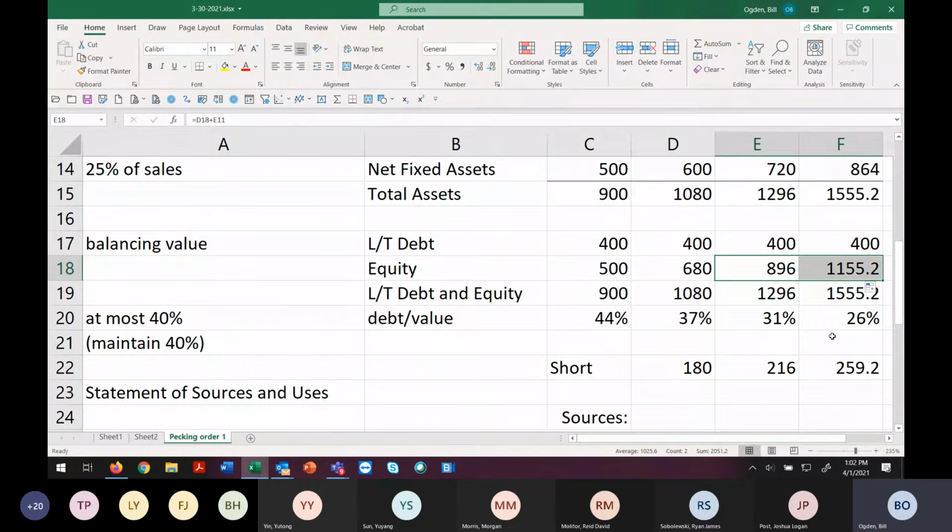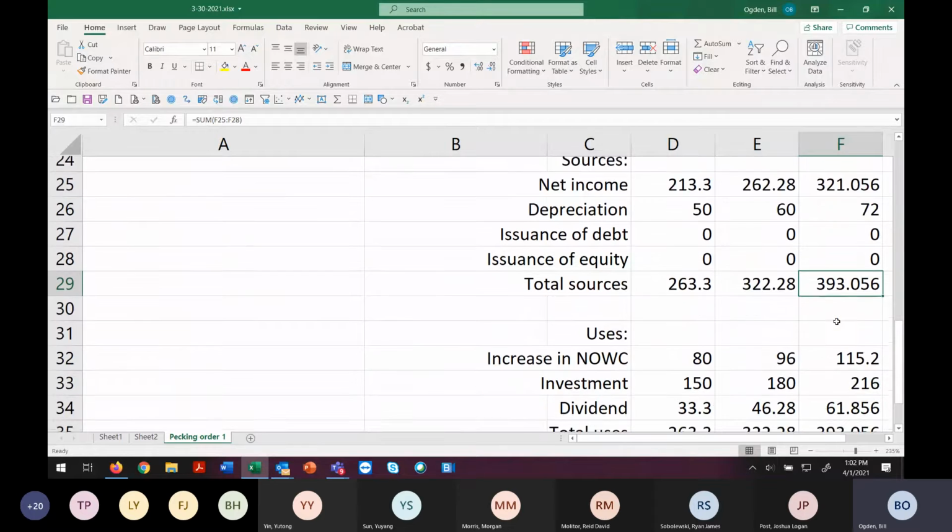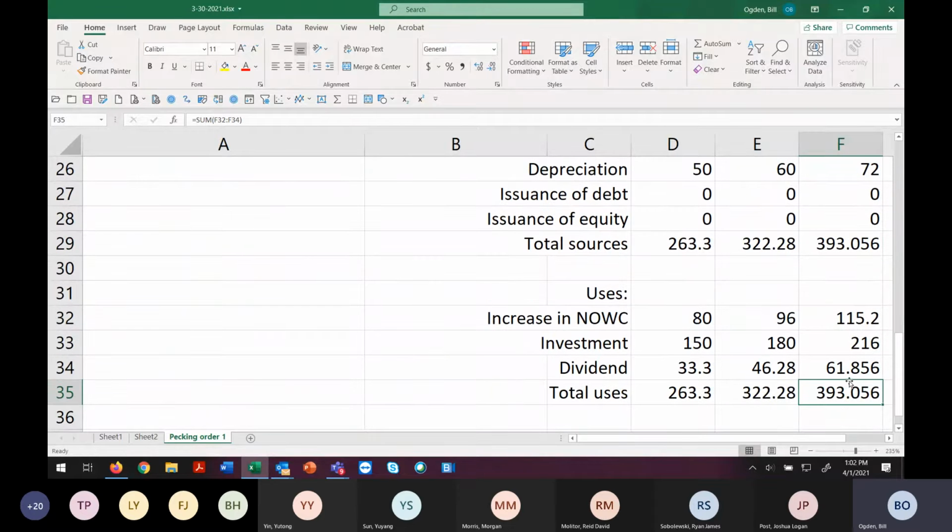And we have it. And look what's happening to this debt ratio. As we provide more equity capital, and the debt stays the same, therefore the debt ratio comes down, doesn't it? And one more time, 393,056, 393,056. And we have our sources equal to our uses.